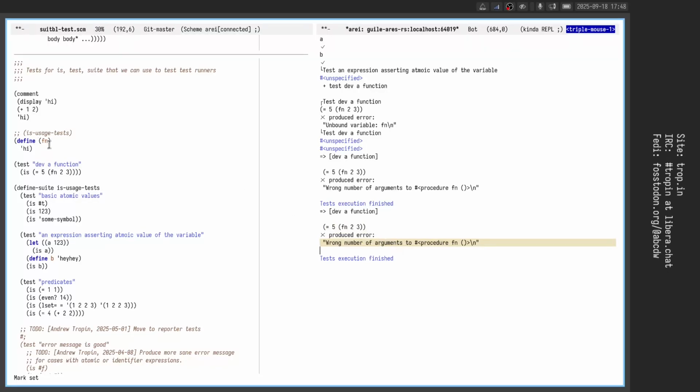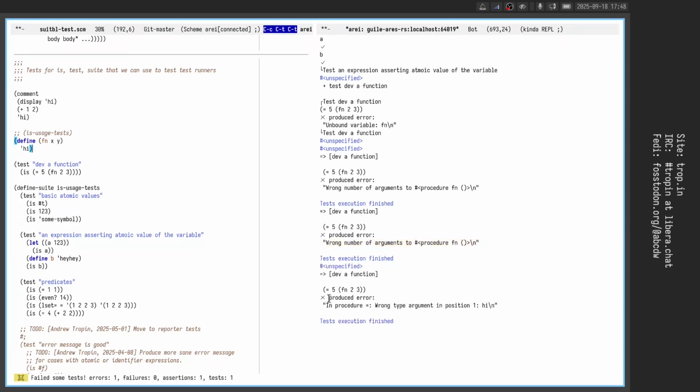Okay, let's make two arguments, x, y. And let's evaluate the function again, and let's restart the tests. Now, you can see it produced an error: wrong type argument in position 1, hi.